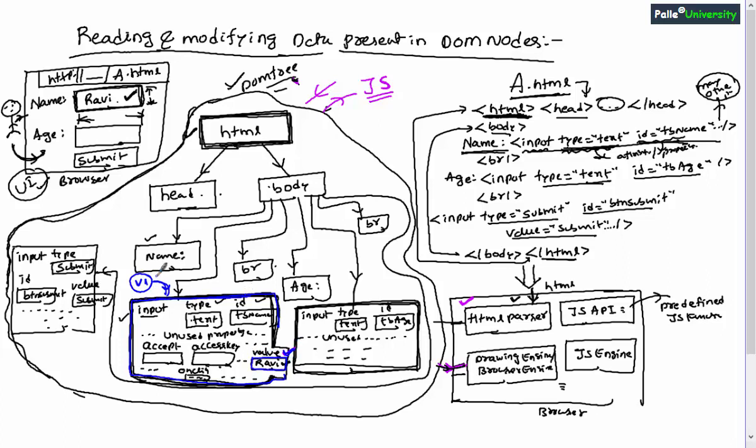How to read? Very simple. I must use main variable name dot sub variable name. So v1 is the variable which is pointing to this complete node, and inside this I want value property's data, and hence I must write v1 dot value. So on the left hand side you declare some variable, maybe var v2. So this v2 will automatically get Ravi. As simple as this. Okay.